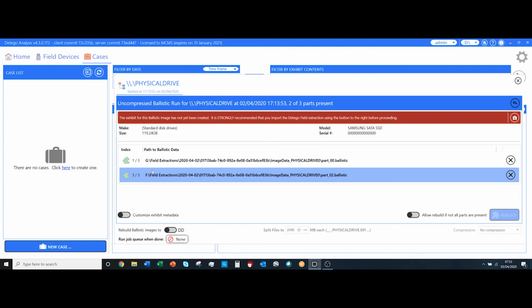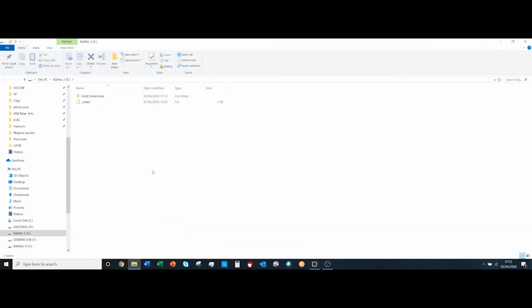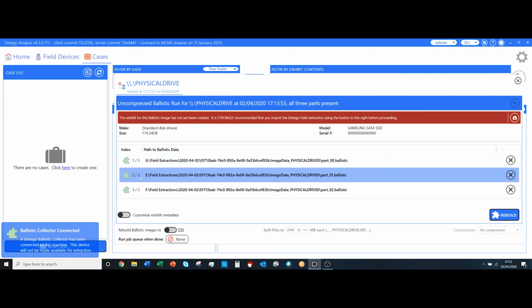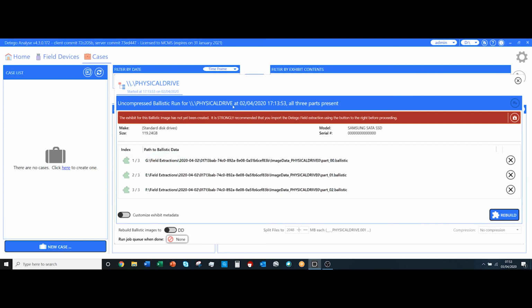Wait for Windows to recognize it. And once it's done that, again, just the same as before, I'm going to close it off. So now we've got 1 of 3, 2 of 3, 3 of 3. Great, no worries. I can look up here, it's telling me all 3 parts are present. I'm happy to rebuild, but we'll just look at a couple of things.